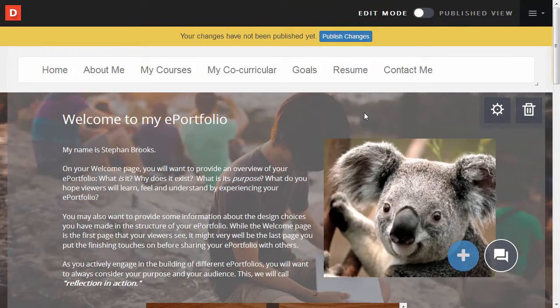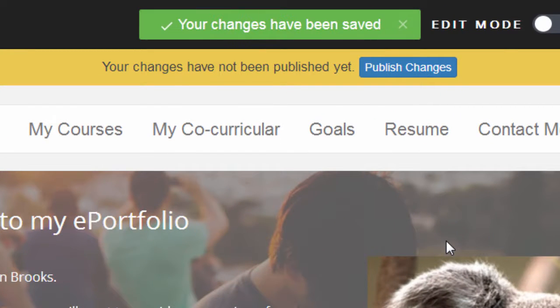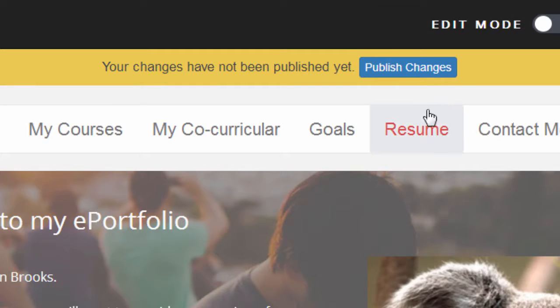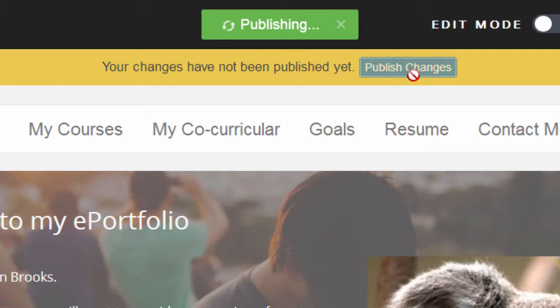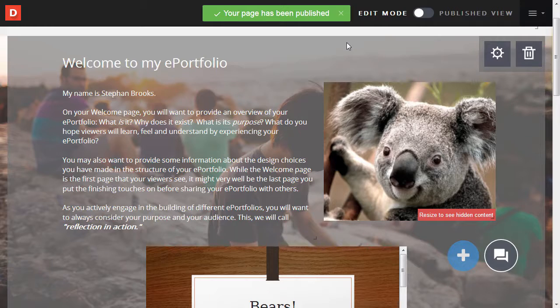One thing you may have noticed is that even though the portfolio is saved automatically, right below that save notification, it also says your changes have not been published yet. When you click the Publish Changes button, that updates your page so that any changes you made can actually be seen by anyone you've given access to the portfolio.